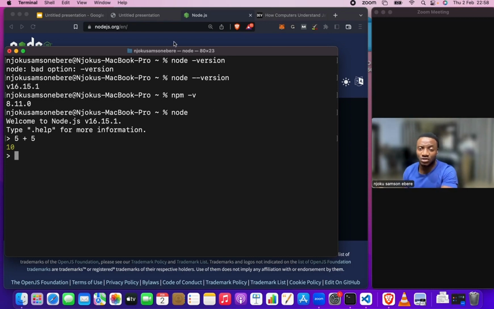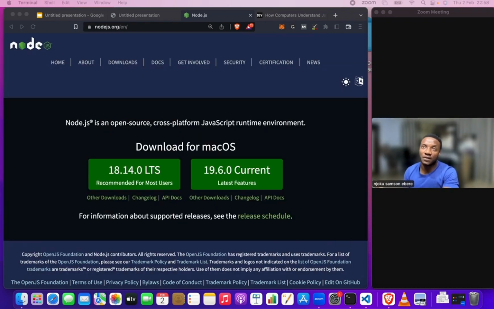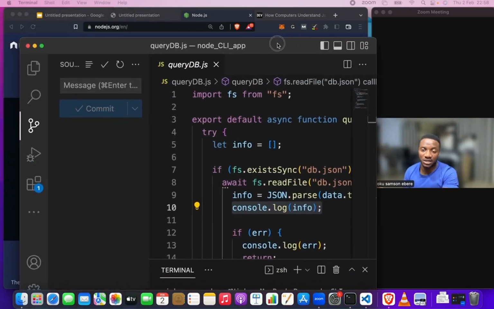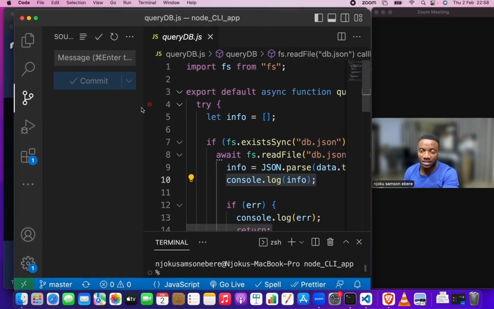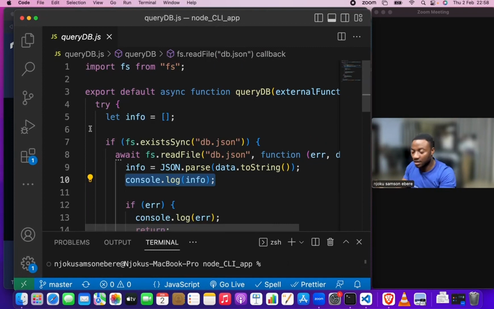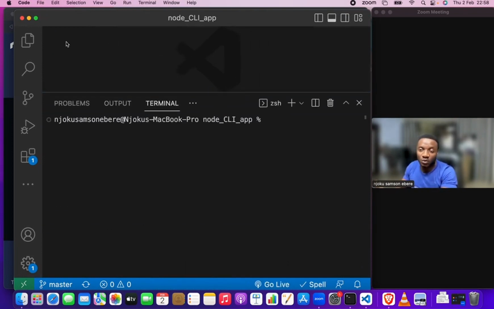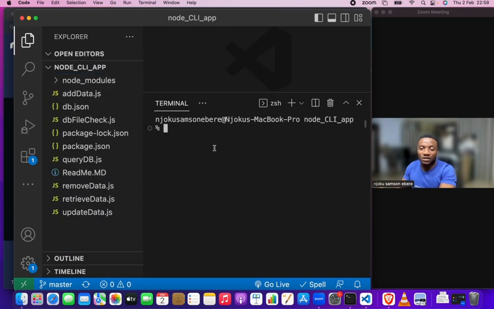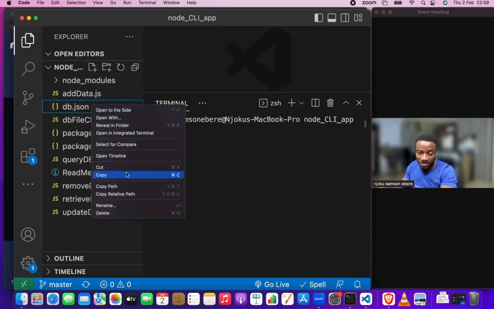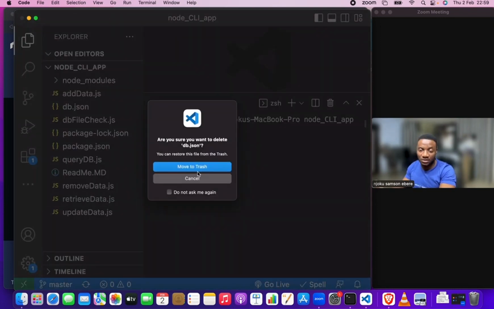And I'll be demonstrating what we will achieve by the end of this tutorial. So let me bring this in. This is a demo code I have written. I'll just demonstrate what we'll be doing here. First of all, let me get rid of the db.json. It will be automatically created, so let me delete that.